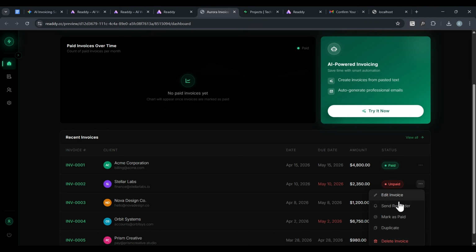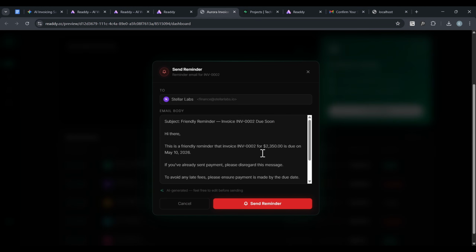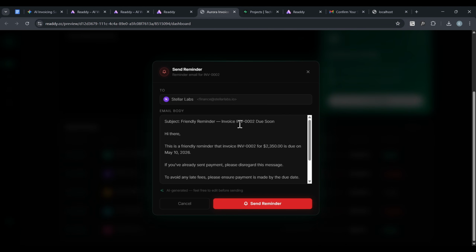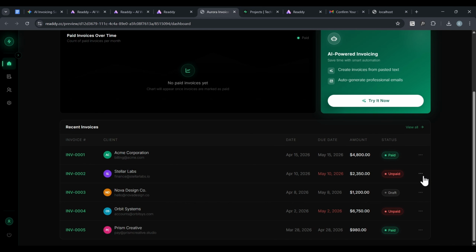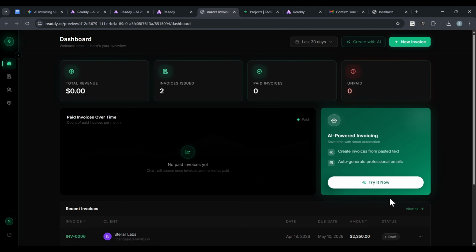So let me see this send reminder. It's going to open a dialog. It's going to use AI to generate the email, and you can use this to send a reminder to the customer. So we're going to update this later on. I should not have asked the agent to create this yet. So let's see again. Mark as paid, and you can see this is set to paid. We can click on duplicate, and this will duplicate it. So this is just dummy data.